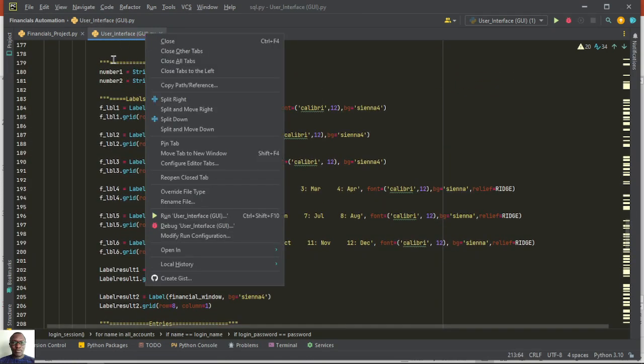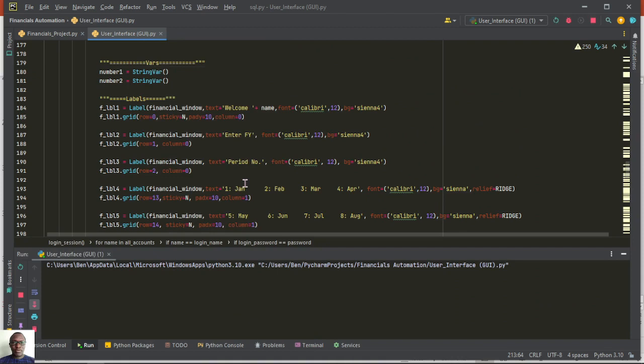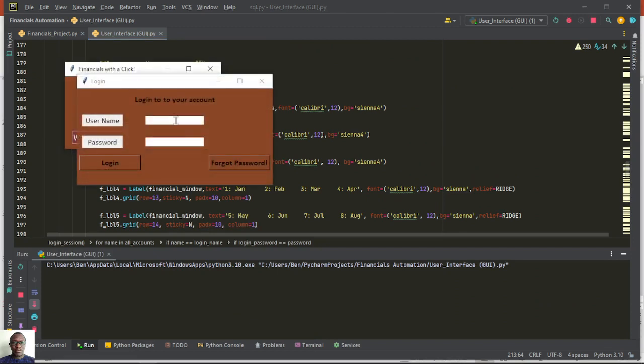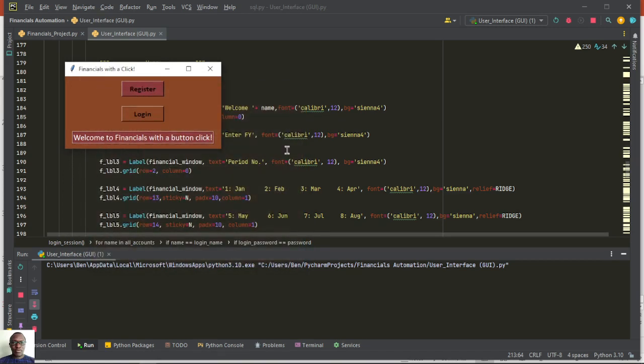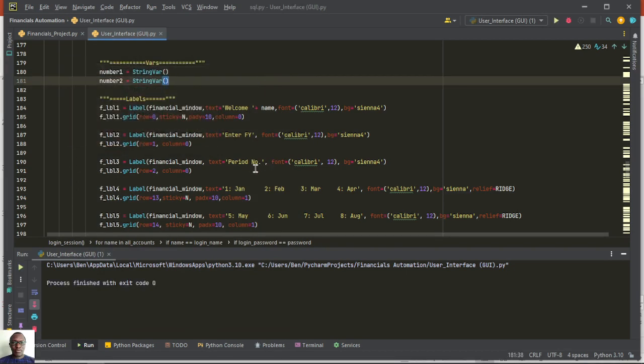So let me try to run this again. You see if the active background for running the financial is green. Let me just log in first. Yes, it is green. So let me exit. So again, I will come back here.